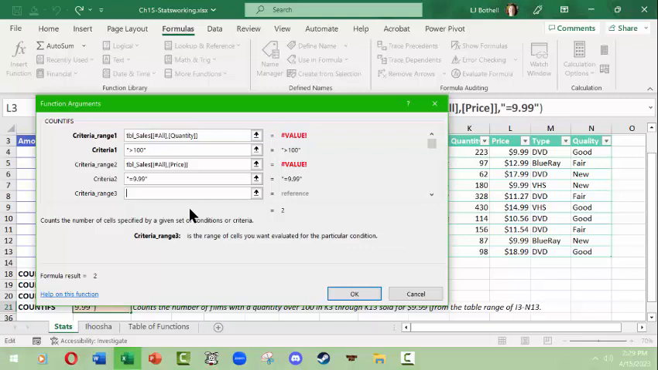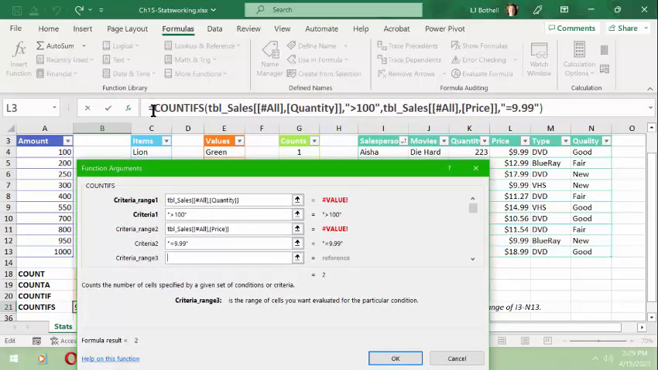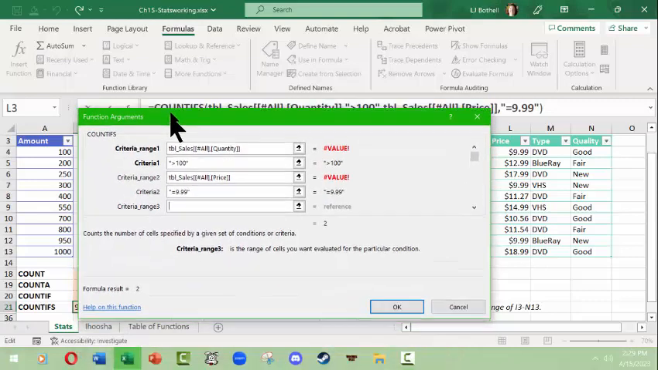But in this case, it's better to make sure that if you're doing greater than, always use the greater than sign. If you're doing less than, always use the less than sign. And if you're doing an equal to something, always use the equal sign. In this particular case, because this is a criteria and it's inside of quote marks, it's not conflicting with the actual formula equal sign that tells Excel we're doing a formula.